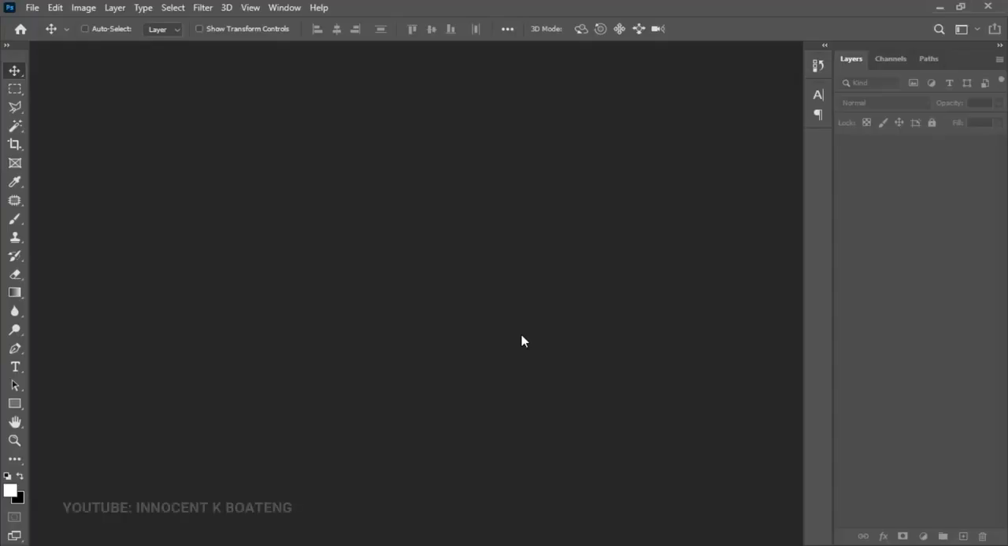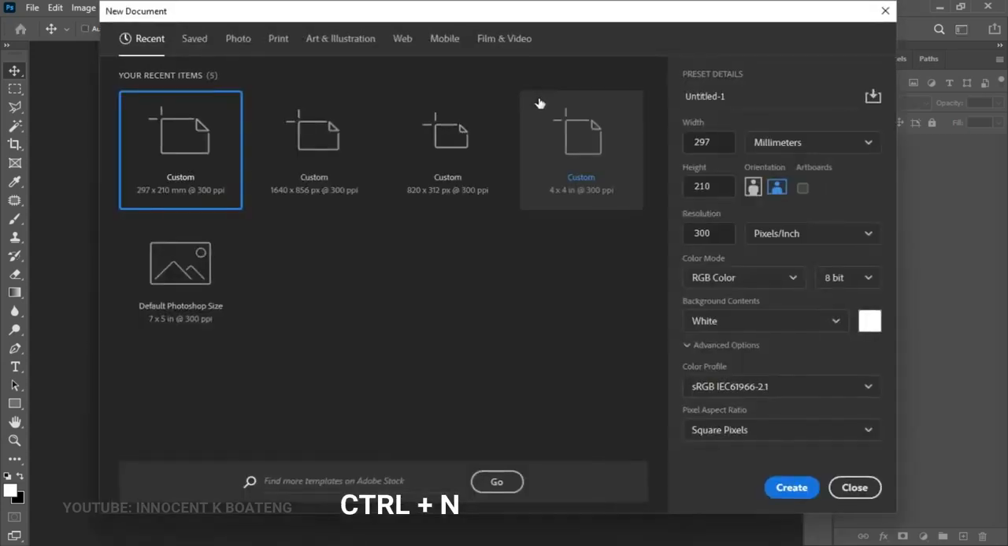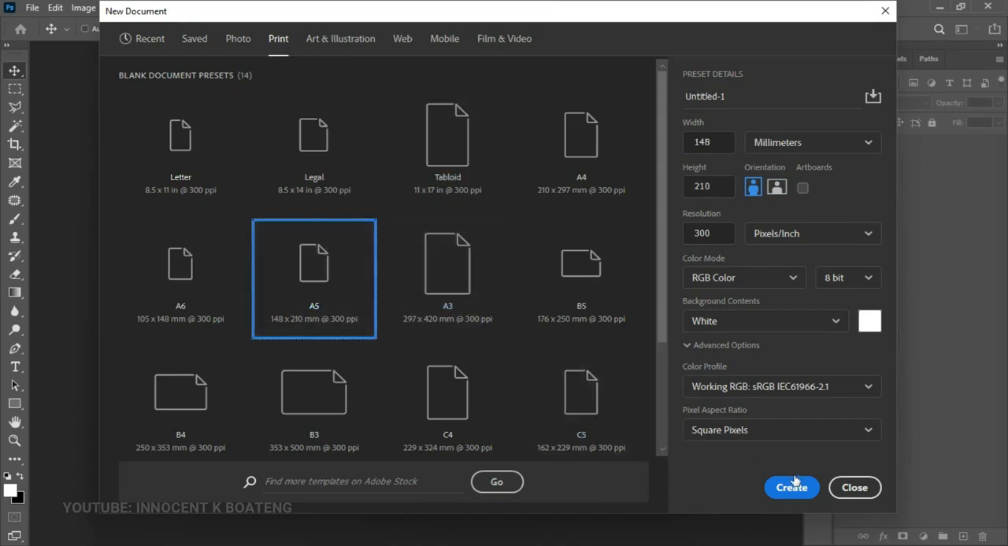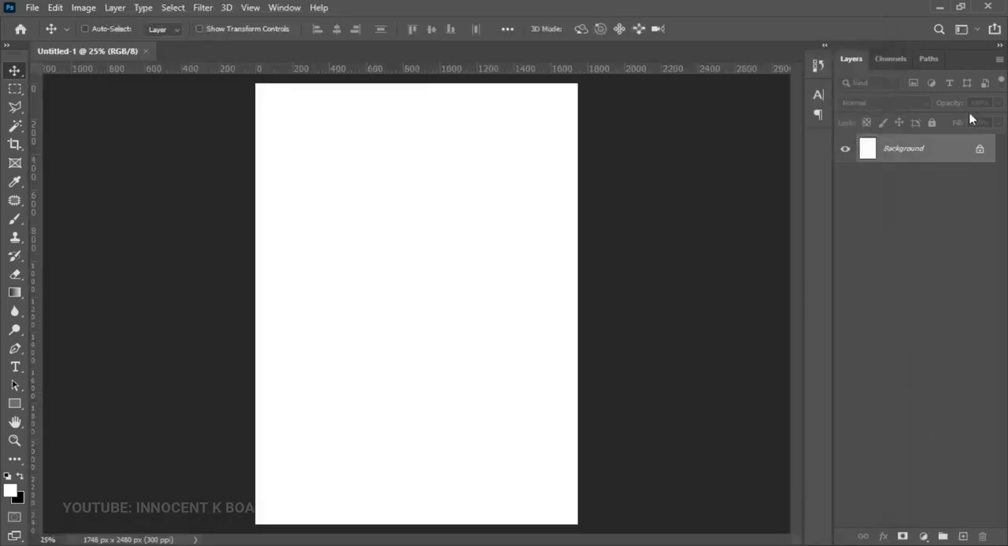First off, you're going to create a size, and this will depend on the size that you want, but for the purpose of this video we are going to use A5. So Ctrl+N to create a new document, and then we are going to select print, and then we are going to select A5. You click on create. Now this is what we are going to do our design on.